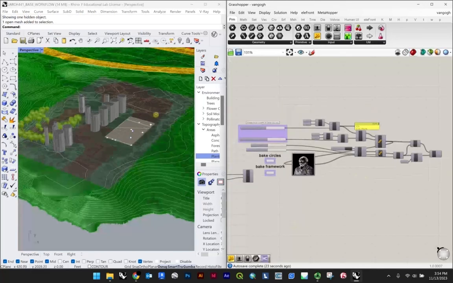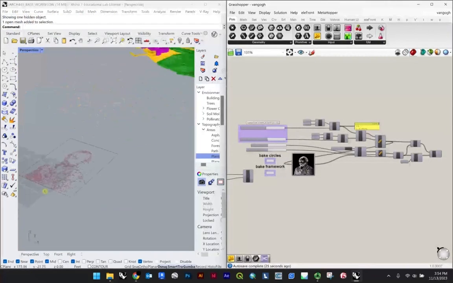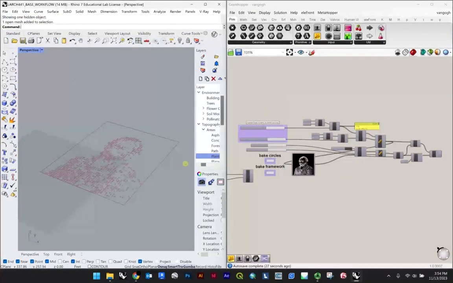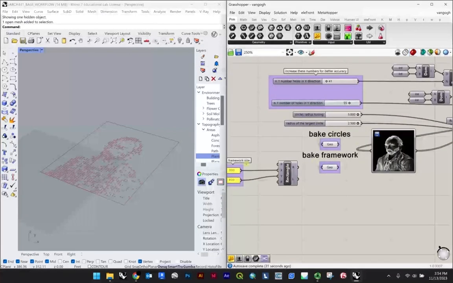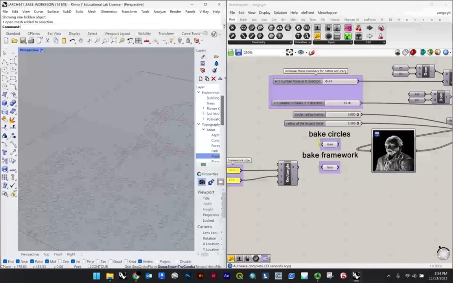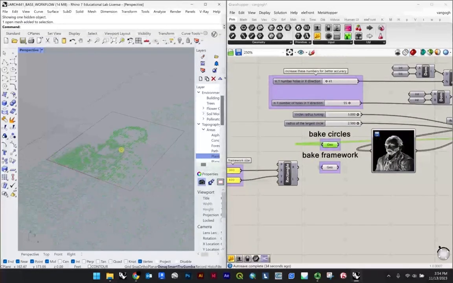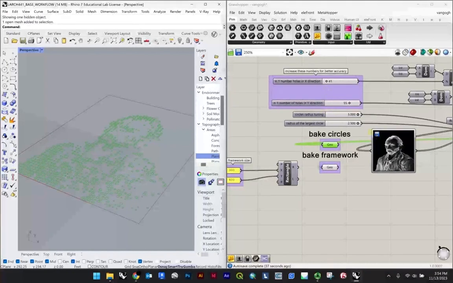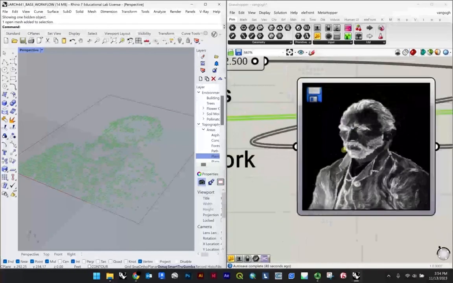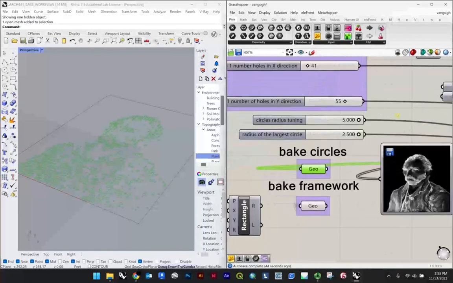This is a ready-made one, kind of an old classic, the Van Gogh script. In this case, more or less what it's doing is assigning a series of circles, which you can see here, through a set number of parameters to interpret this image. In this case, the image of Van Gogh. And so you can play around with things like this circle radius tuning, like what the largest circle is.